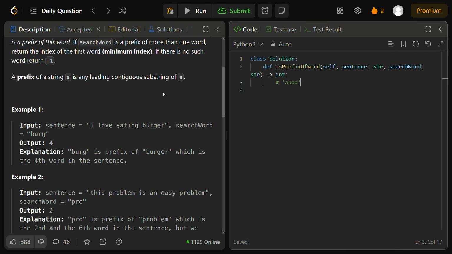So, in example 1, we have our input string sentence to be I love eating burger. Notice how all the different separate words are separated by a single space, and we have our search word to be burg. And in this case, we output 4 because that's the index of the word in the sentence that has a prefix of search word. In this case, burger has a prefix of burg, right? And so that's going to be an output of 4 because burger is the 4th word in our input sentence.